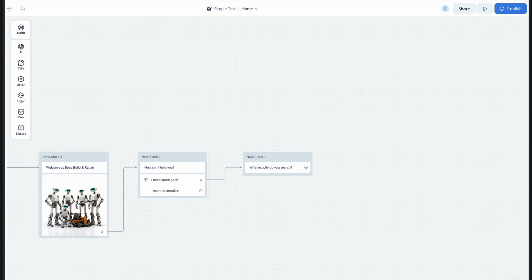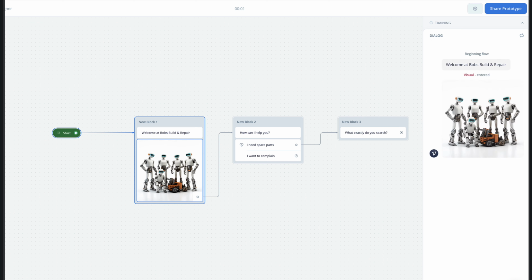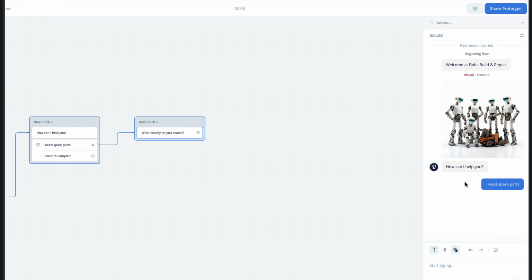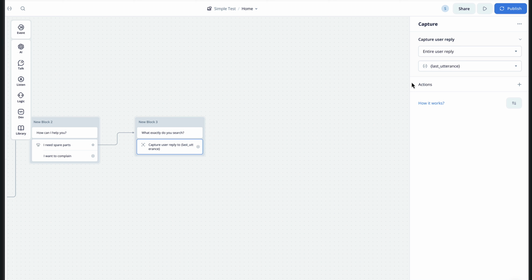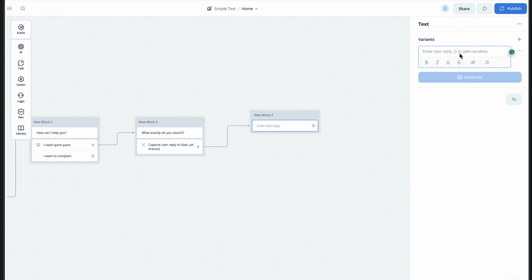Time for a test run. We're greeted, asked for our heart's desire, and voila, a follow-up question appears as if by magic. Let's capture the visitor's wishes like a genie in a bottle using the capture block. To see if everything works, we'll have it output this once. This is only temporary for debugging, and we will remove it later.